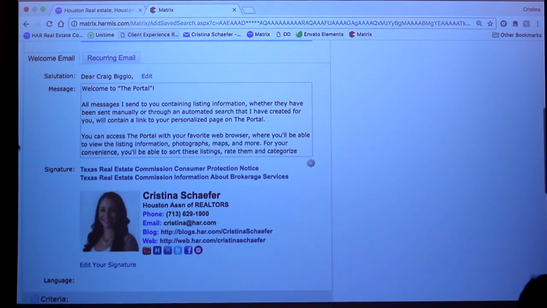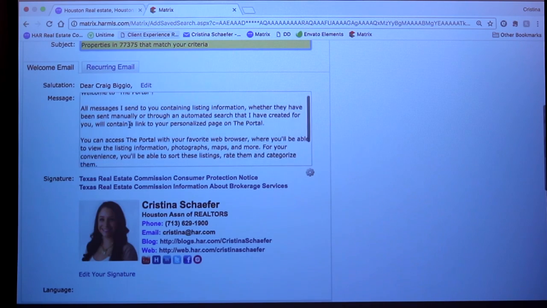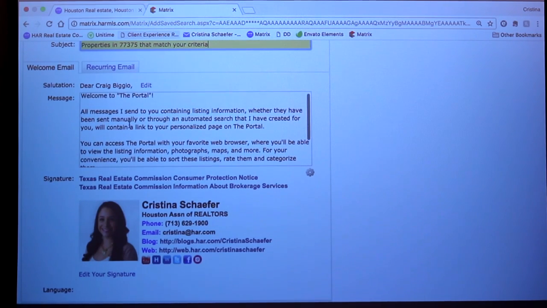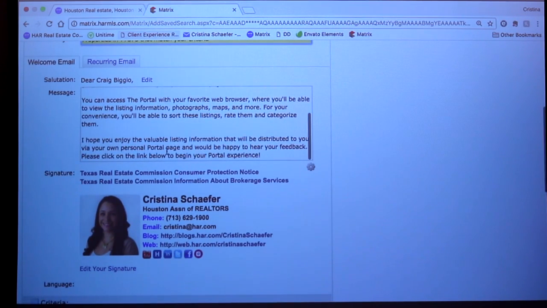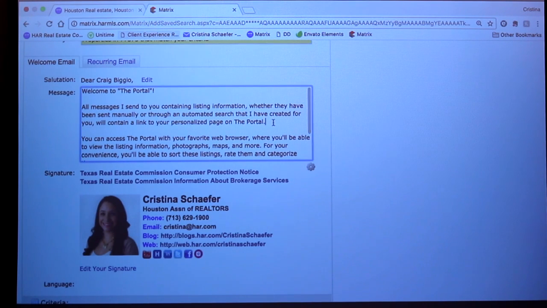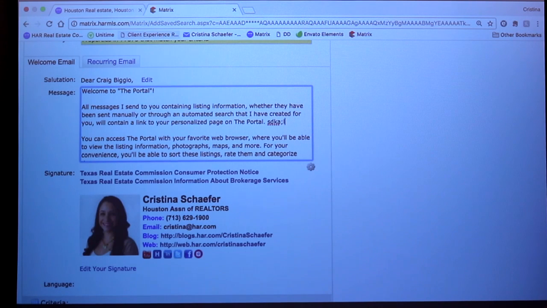And then we have welcome email and recurring email. The welcome email, you can read through it on your own time, but this is what it looks like. It basically explains to them what the portal is, that they can see listings, photos, maps, and more. Now, it's great, but what if I want to personalize it a little more? Maybe it doesn't sound like me. Well, I can click within this box here and make any changes I want to it.